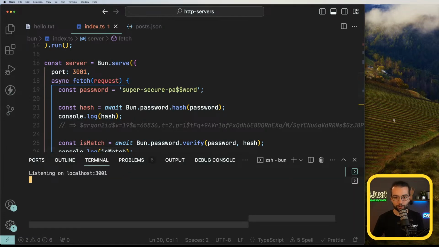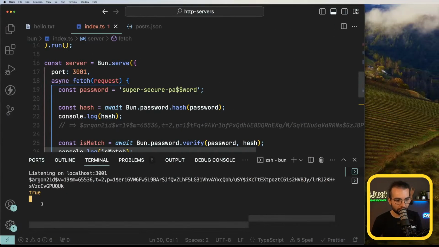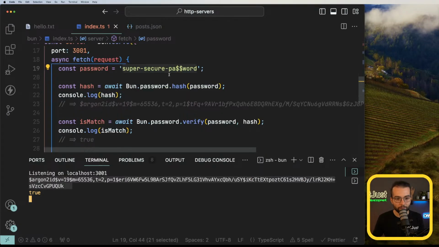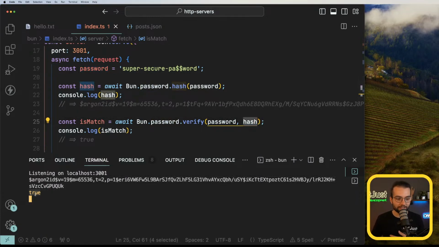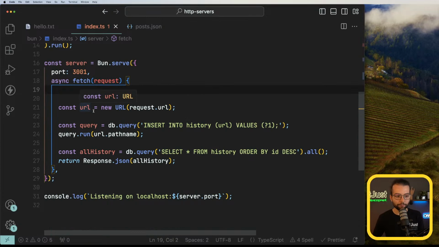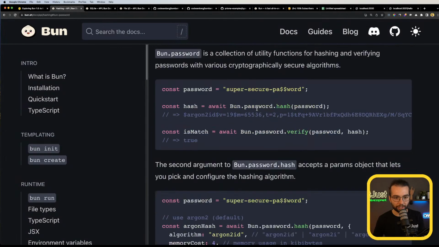And if I send a request and come back here, we're going to see that this super secure password was hashed to this hash, and when we compare it back to the hash, it says that it matches, it's the same password. So yeah, again, it's quite simple. Out of the box, bun.password, we can do that. I'm going to probably delete it from here.